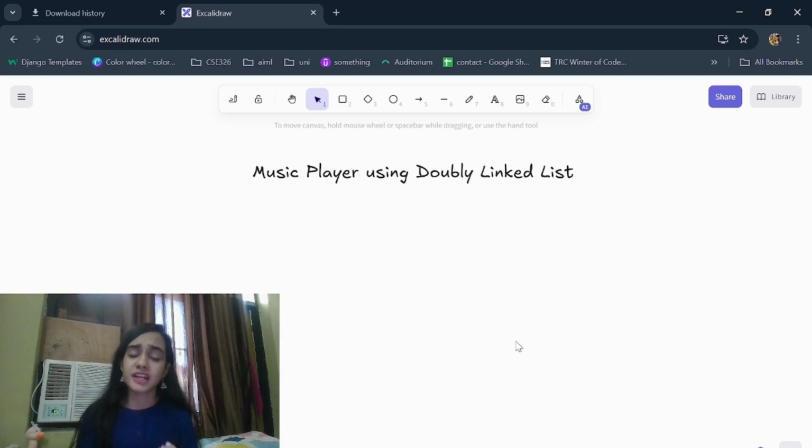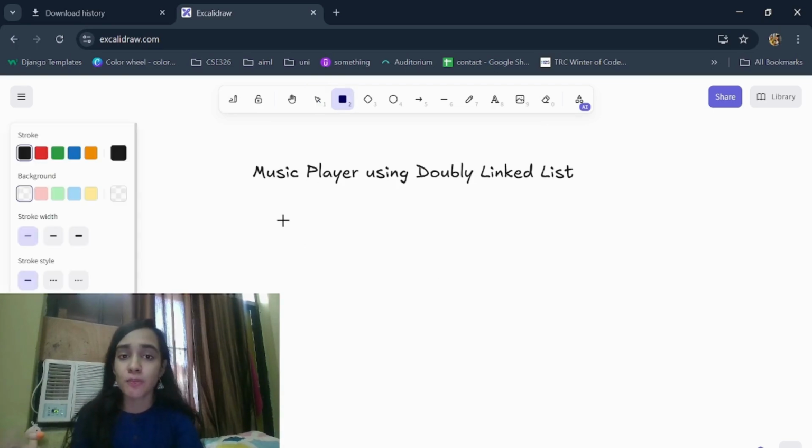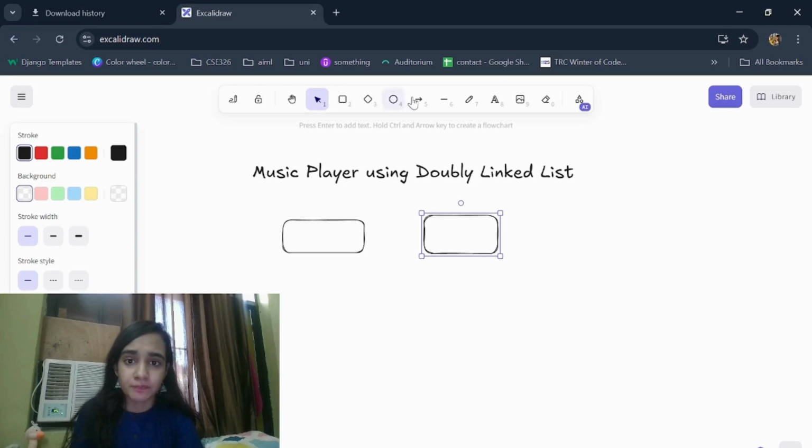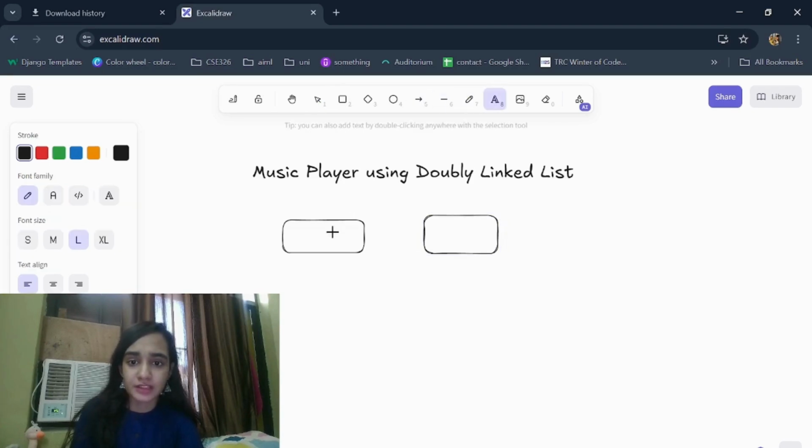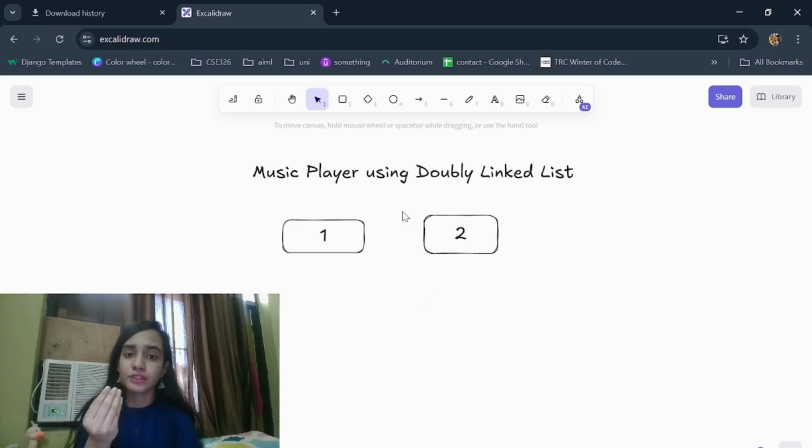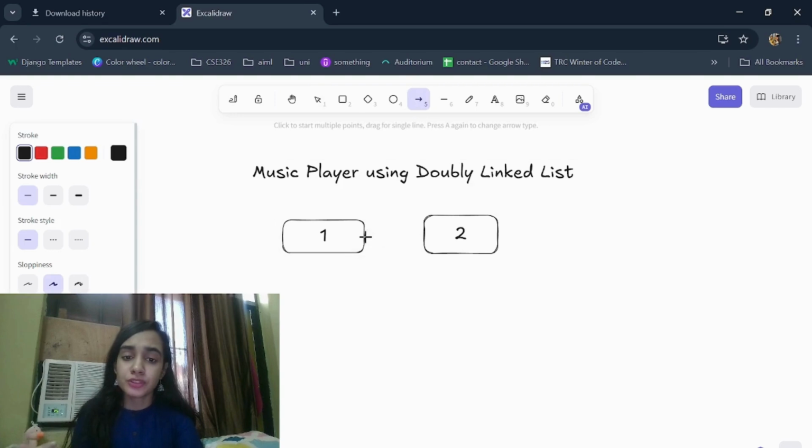A linked list is a linear data structure which looks like a chain. It has a component called a node. These nodes store the data or information. For example, here it can store 1 and it can store 2. Now these nodes will point to the next node after it.